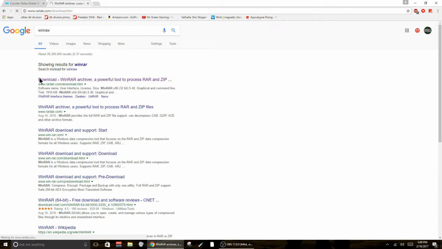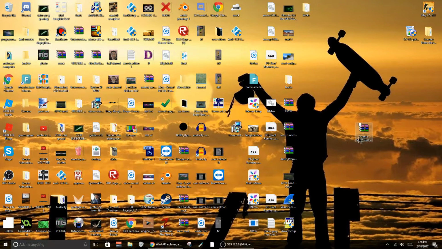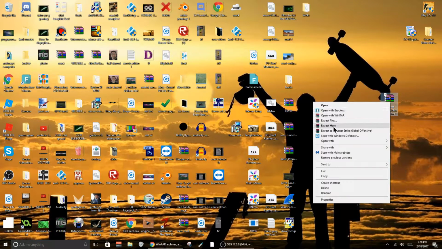So you just click that, and then it'll bring you to this page, and you choose which one you need. So Windows, I run a 64-bit computer, so WinRAR 64, and you just click that and download it, and then it'll turn into a folder that looks like this. Then you just want to right click and click extract to Counter-Strike Global Offensive.